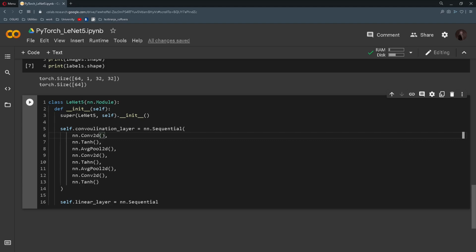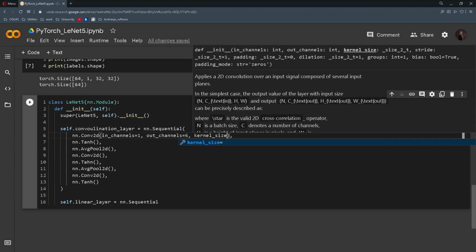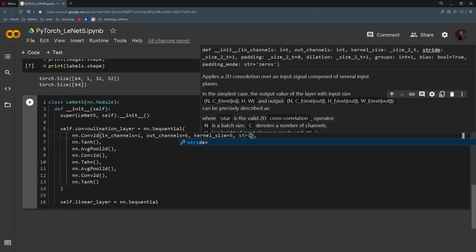Now for the parameters, as we specified in the architecture above, the input channels will be 1, output channels will be 6, then the kernel size for the convolutional layer will be 5 by 5, so we specify 5 here, and also stride will be 1.